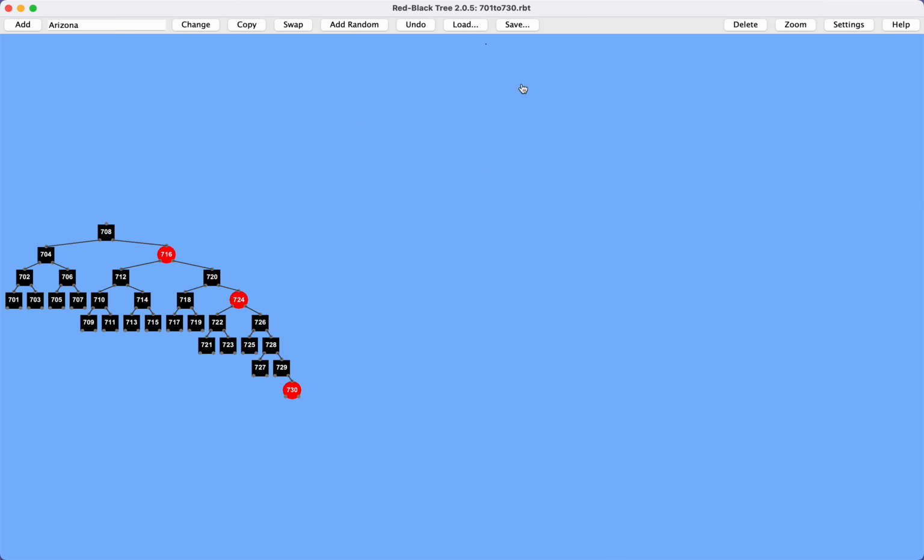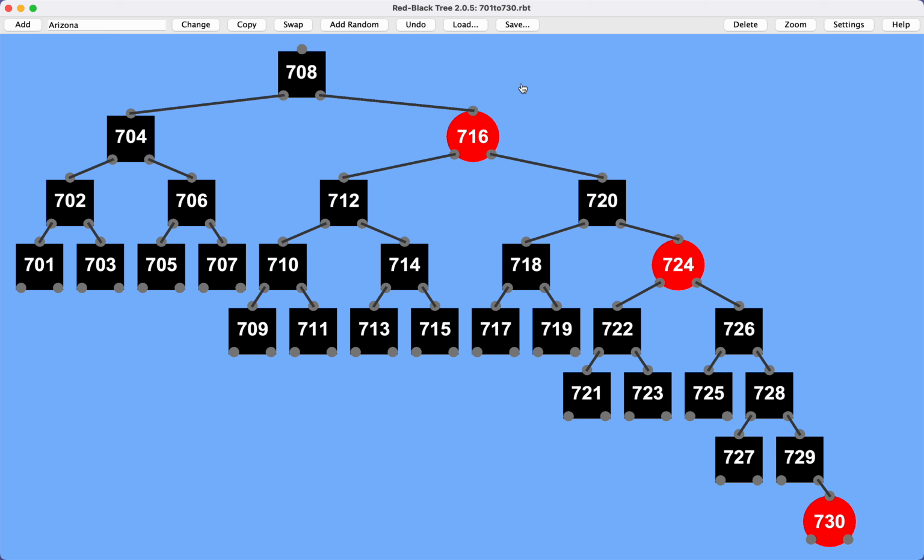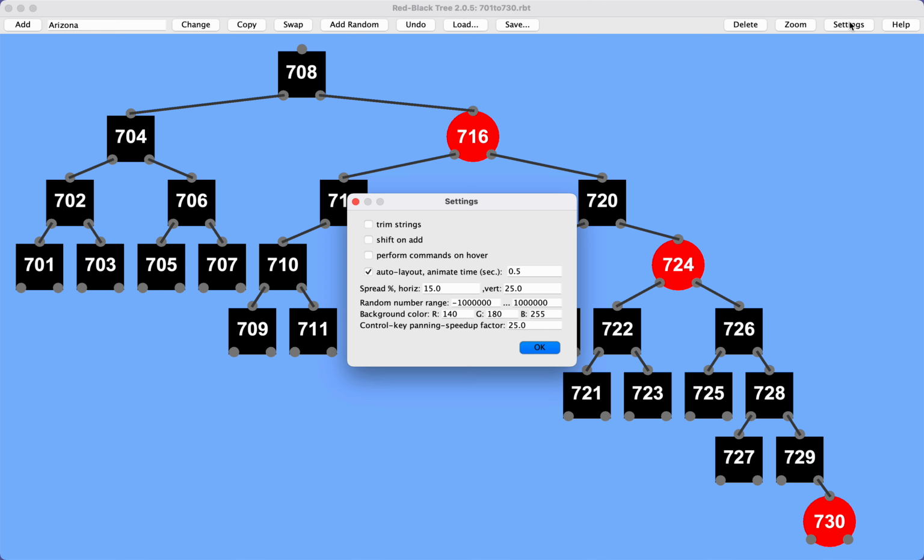All those guys. Now I hit the F key again, and now I can see these guys a lot better. And I'm going to demonstrate the rest of the settings here. Okay, so we look at the settings. What does trim strings mean? Trim strings means if I type something in here and then say add, if there are spaces either before or after, it will just trim those spaces.